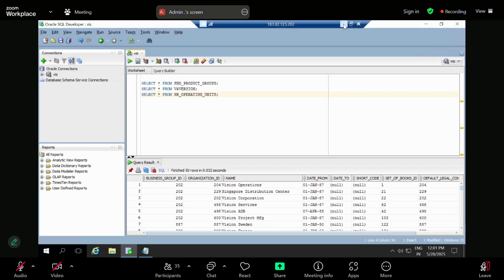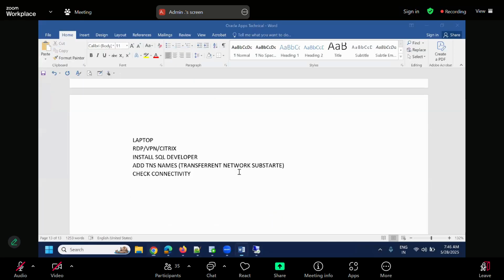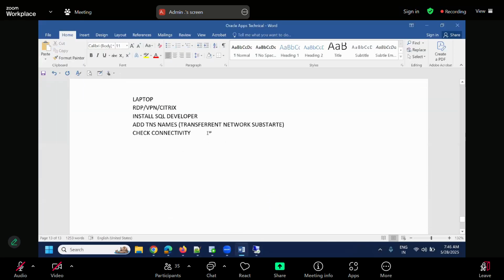Now here we'll go to middle tier. Put heading here: middle tier. Coming to the middle tier, what do I have to do? Install which software? Windows, super. Install WinSCP, nothing but FTP, file transfer protocol. That's it. And add host names.